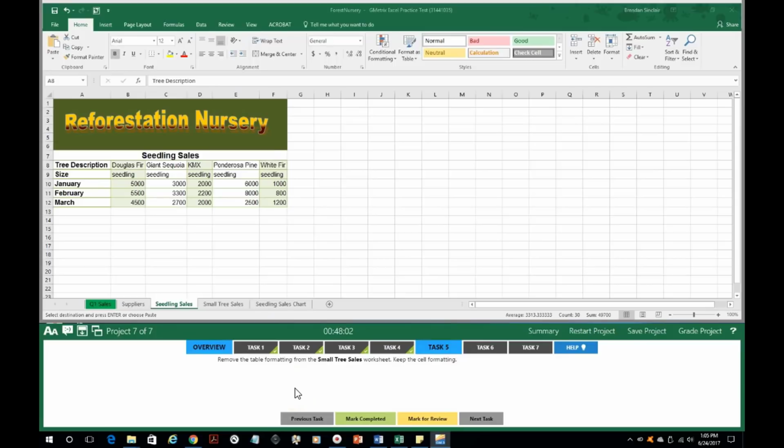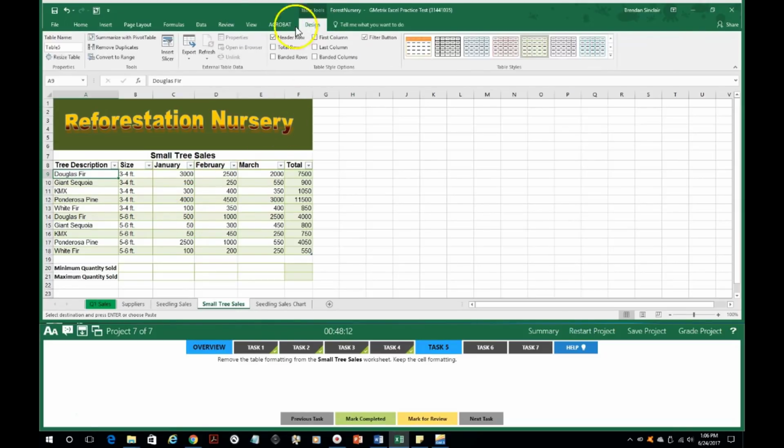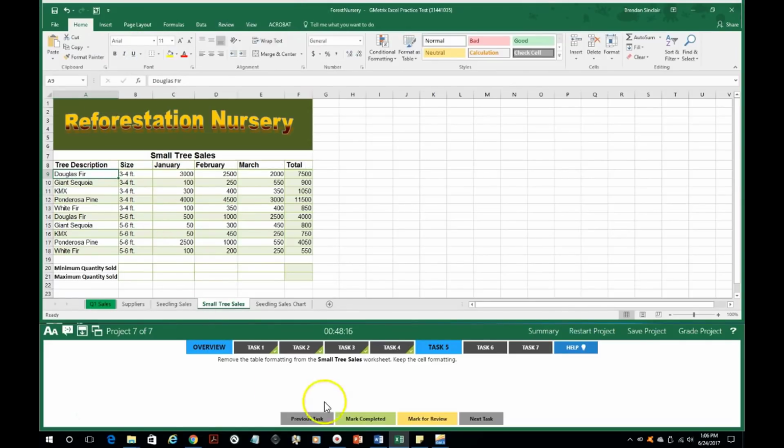Task 5 asks us to go ahead and go to the small tree sales sheet. And what we're going to do is remove the table formatting from here. So with this table selected, we have Table Tools Design. And what we want to do is in the tool section, click Convert to Range. We'll click Mark Completed.